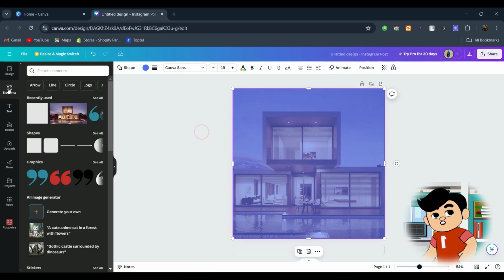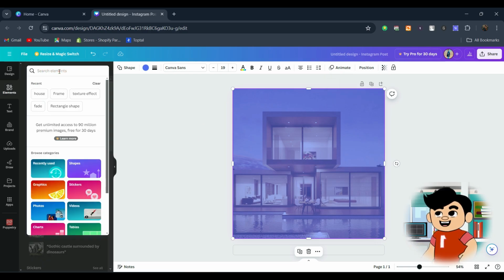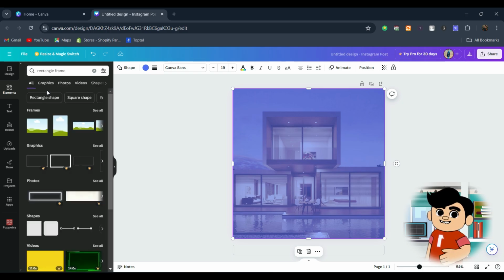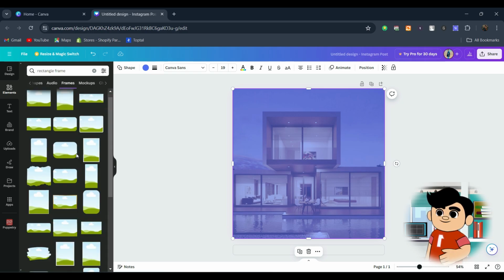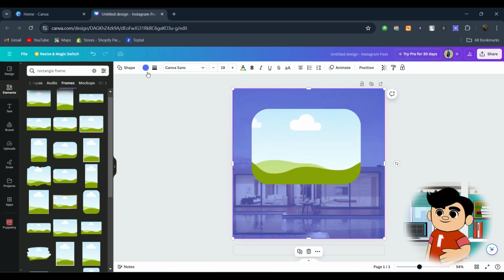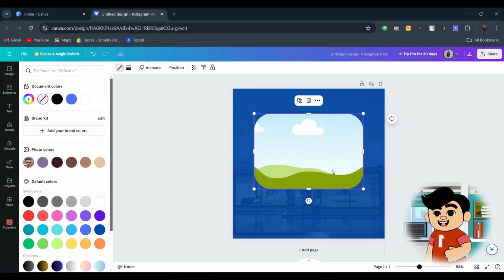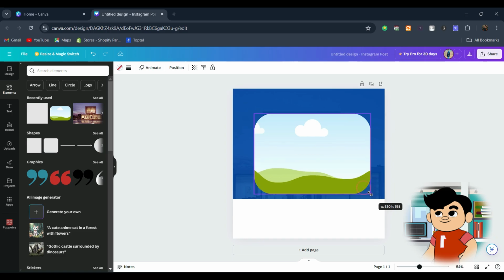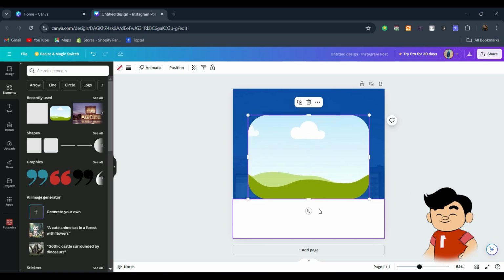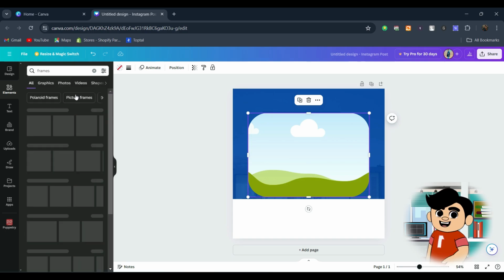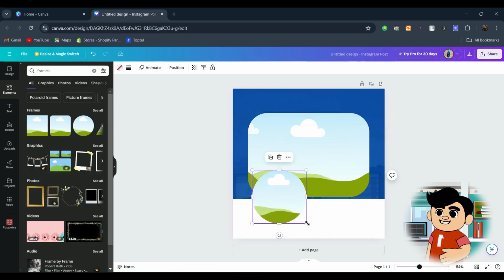I have 4 pictures, so I'll add 4 frames. 1 large frame and the rest smaller. First, add a rectangle frame from the elements. Then, add 1 rectangle at the bottom and fill it with white color. Then, adjust the rectangle frame. After this, add 3 circle frames from the elements.